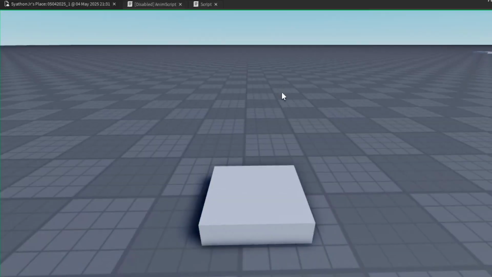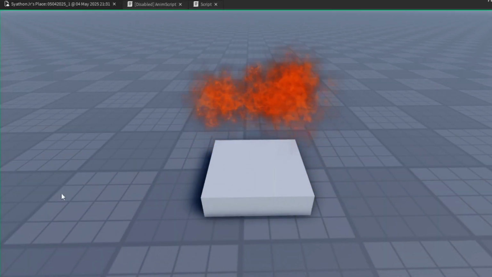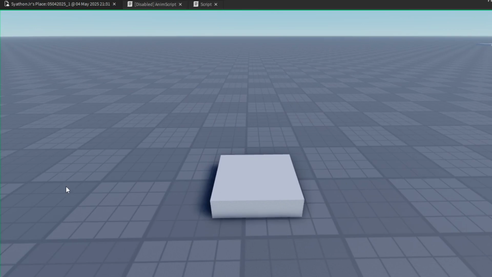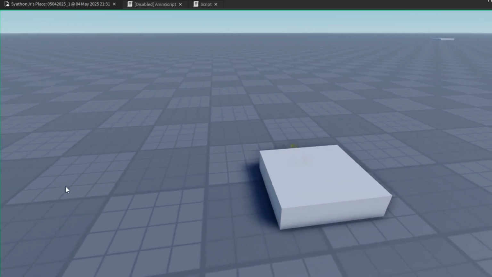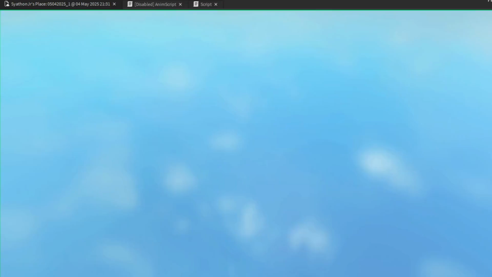So if we quickly test this, it should emit 50 particles, and then 5 seconds later, it should just play the particles for a second. Starts playing and then turns off. So that's how you do it.